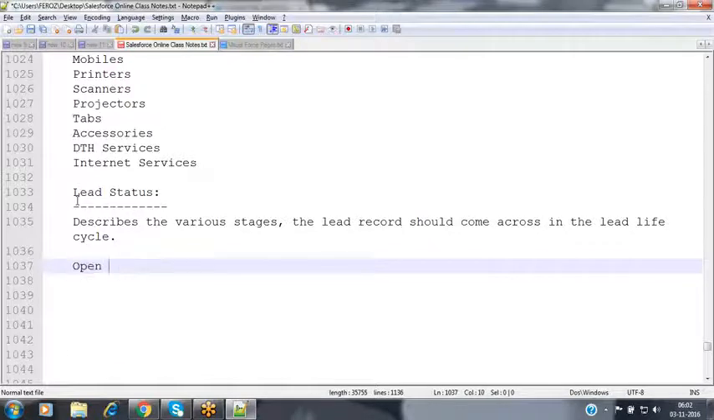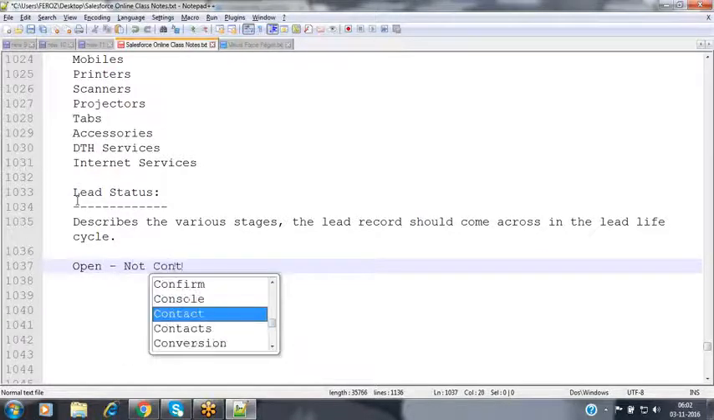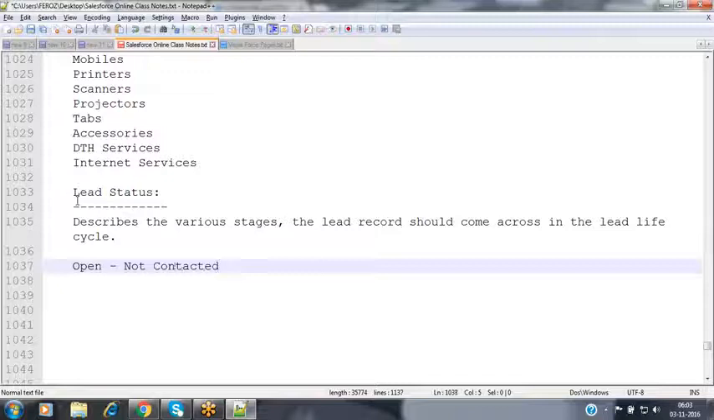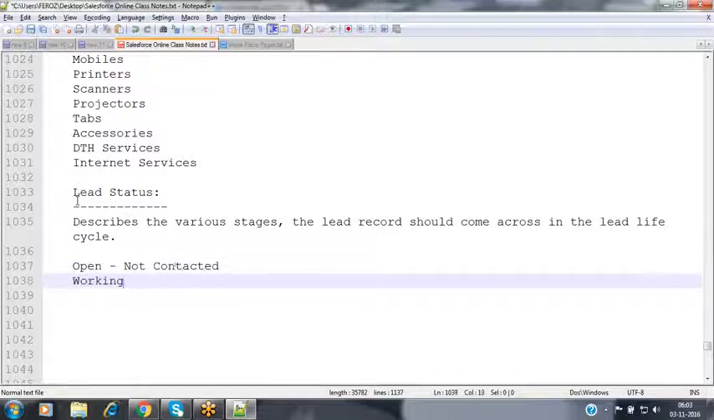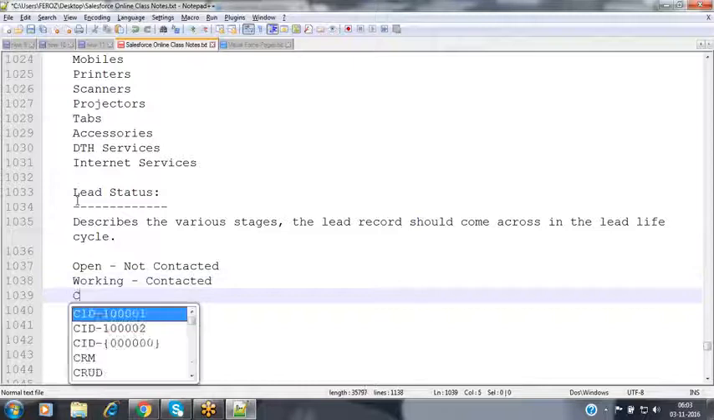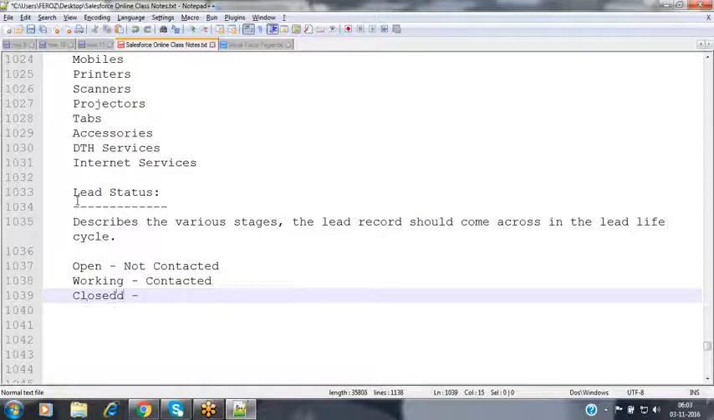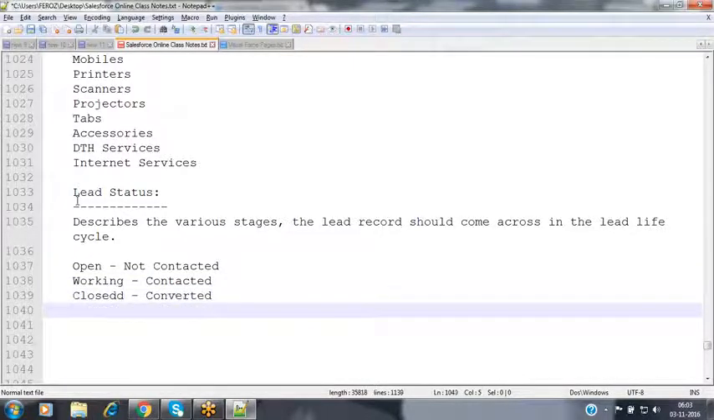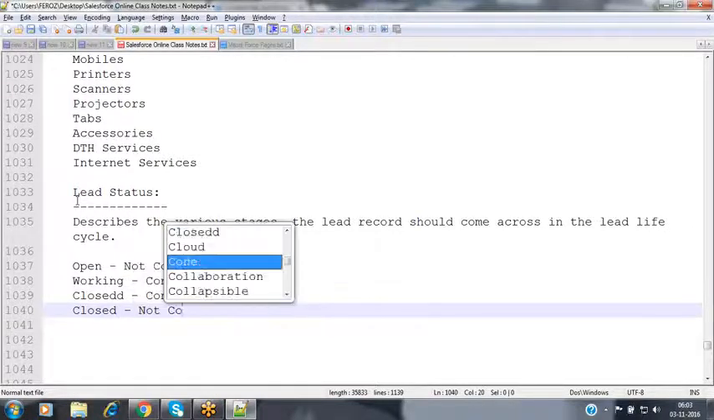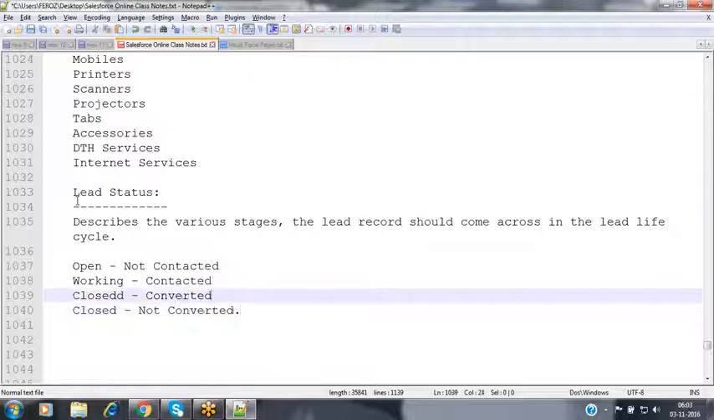One is open not contacted, working contacted, closed converted, closed not converted. These are the 4 options Salesforce provides by default here. So what exactly does it mean?